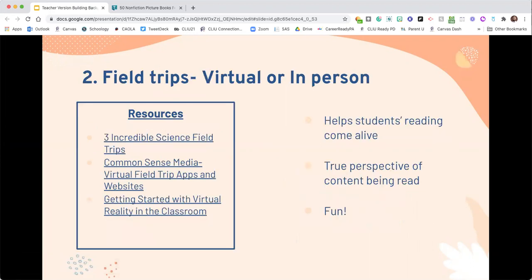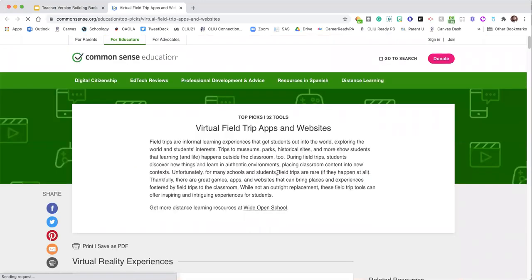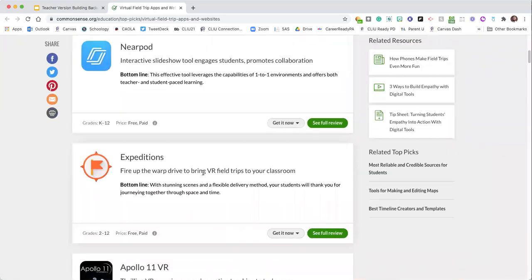2, virtual field trips. These are becoming increasingly popular. I provided you with a few links here as well. 3 incredible science field trips. Common Sense Media virtual field trip apps are fantastic, and they are free. This can give them true perspective before reading the content that you are giving to them, and really just helps the students come alive. Discovery Ed has some fantastic virtual field trips as well. You don't need any kind of technology other than your computer to display, or you can assign these out to students and they can check them out on their own.